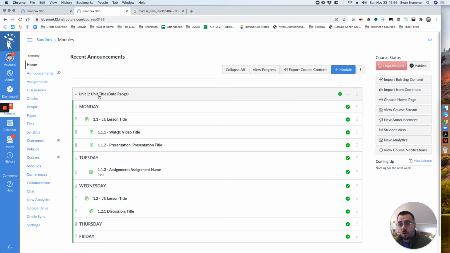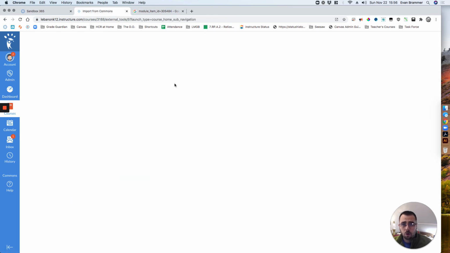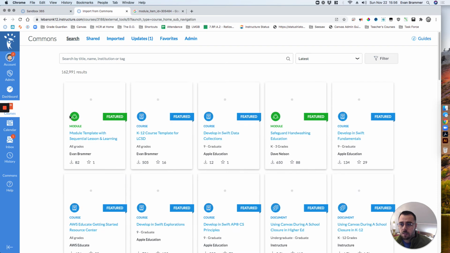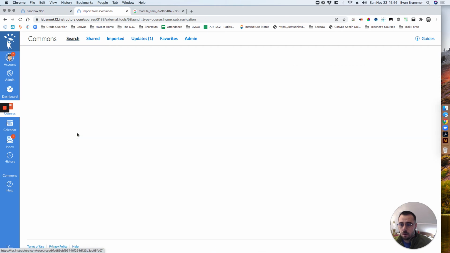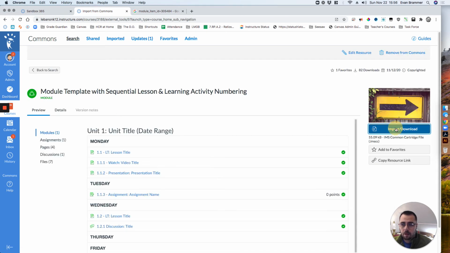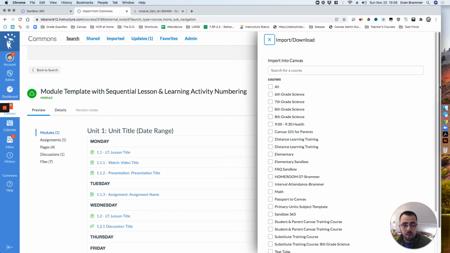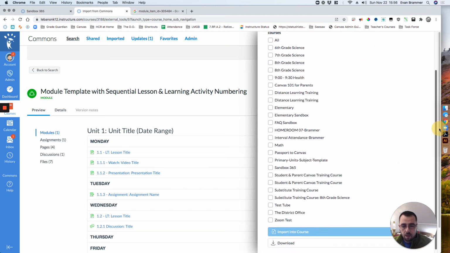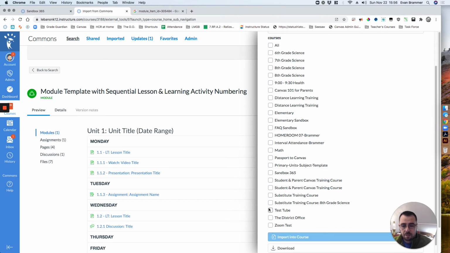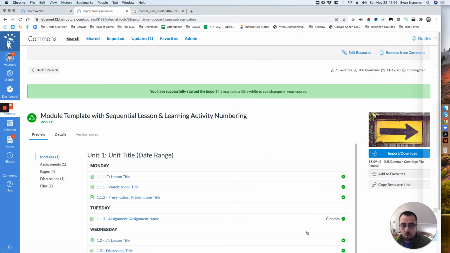But let's say that I've already replaced it and I really do need that content. Well, what I'm going to do is import from Commons into a different course. So once again, I'm going to come here, find the module template, and import again. But instead of choosing that course, I'm going to choose a different one, and I'm going to use my test tube. I haven't used that one in a while. Okay, import into course. Should only take a second.